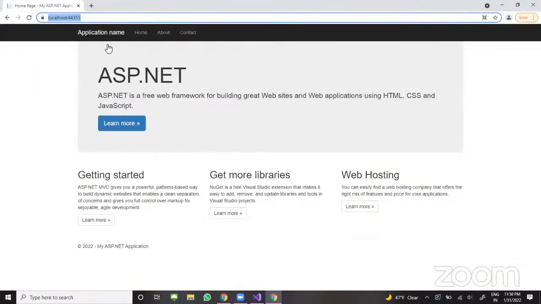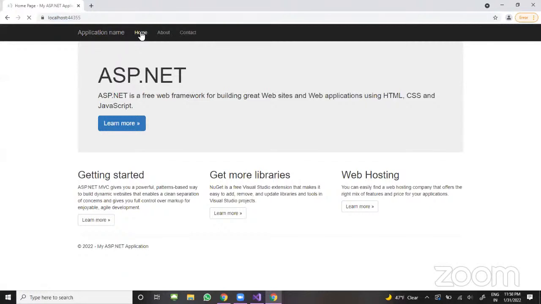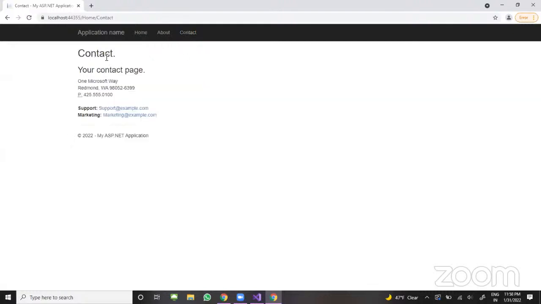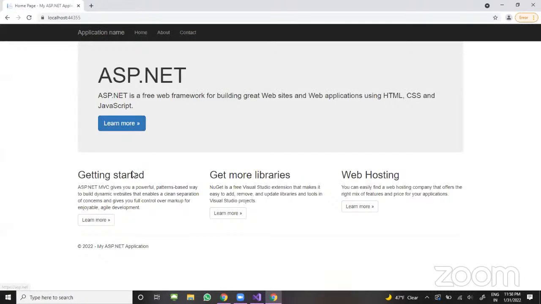So in ASP.NET, there is one menu option, one home page, one about us page, and a contact page with some example address and application name. And here there is a home page, my ASP.NET, with get started and links and all those things. If you want to create one website, you can just go here, you can create, and you can do all those things.